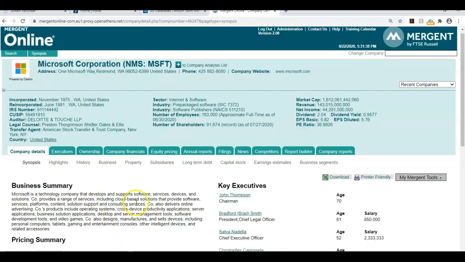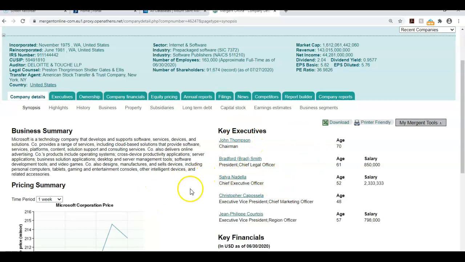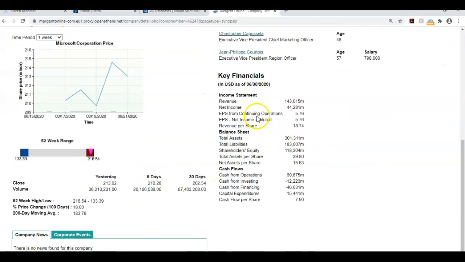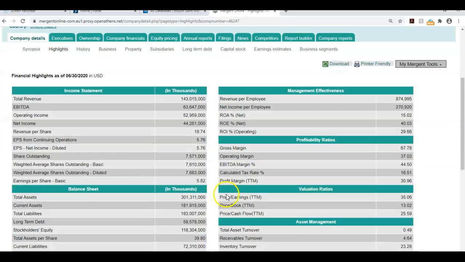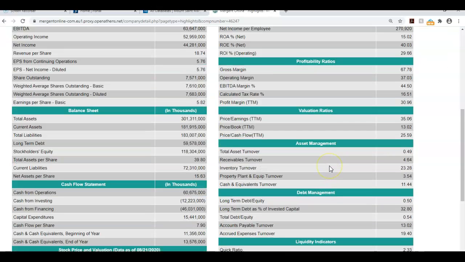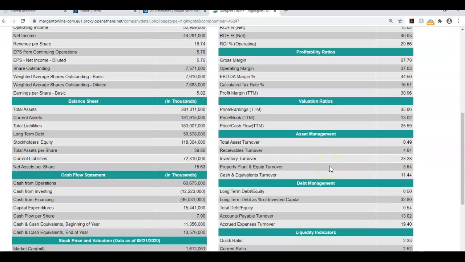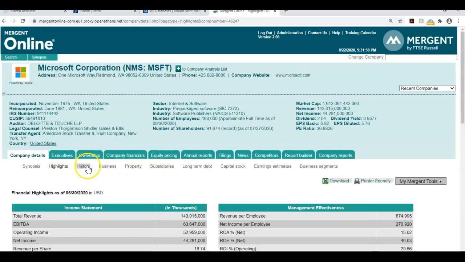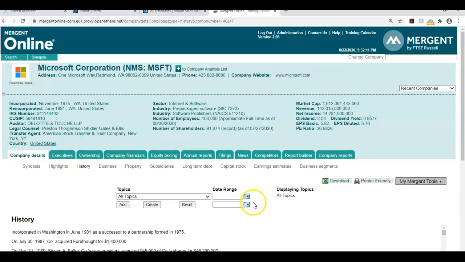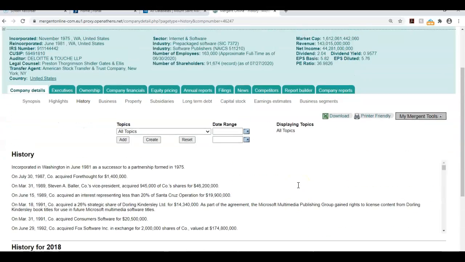So it has a business summary, information on the executives, pricing summary, their key financials, and just some information in general in the synopsis. There's a highlights section. They have income statement, some of the profitability ratios, and the management effectiveness, balance sheet. So there's some basic numbers here. There's information about the history of the company.